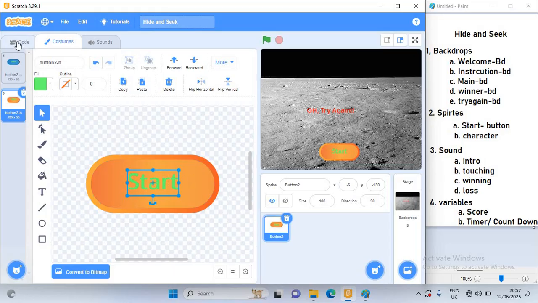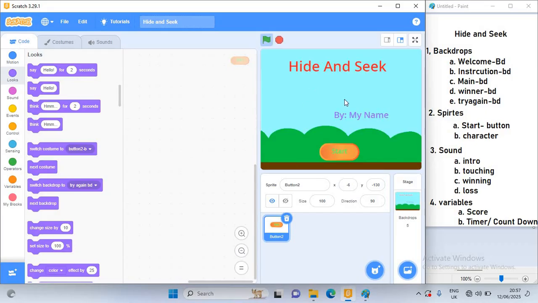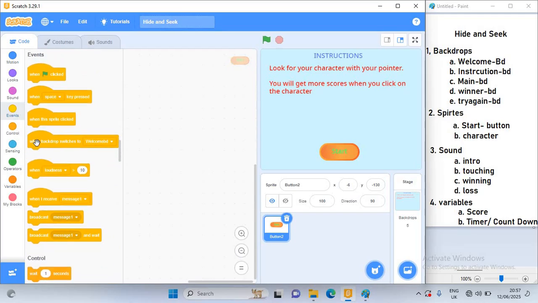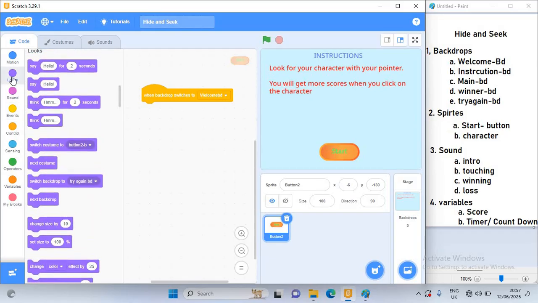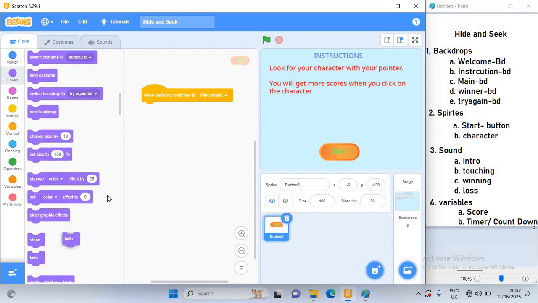Good. Now I'm going to write code for my button. Now remember, when I click on the green flag, it starts with the welcome backdrop. It stays for 5 seconds, then it switches to this. And because of that, I don't want the start to appear once the welcome backdrop is showing. So I will go to events, then I will go to the option when backdrop switches to welcome backdrop. Now this button should hide.